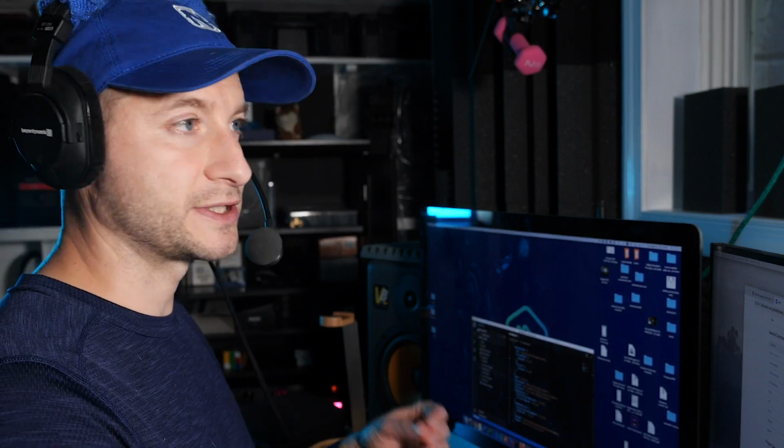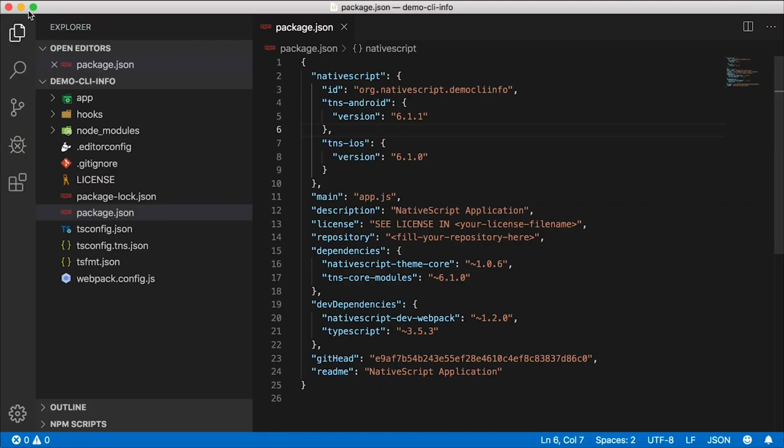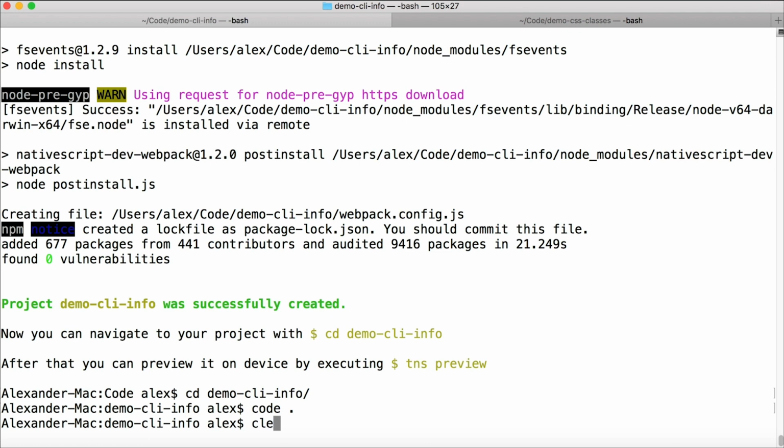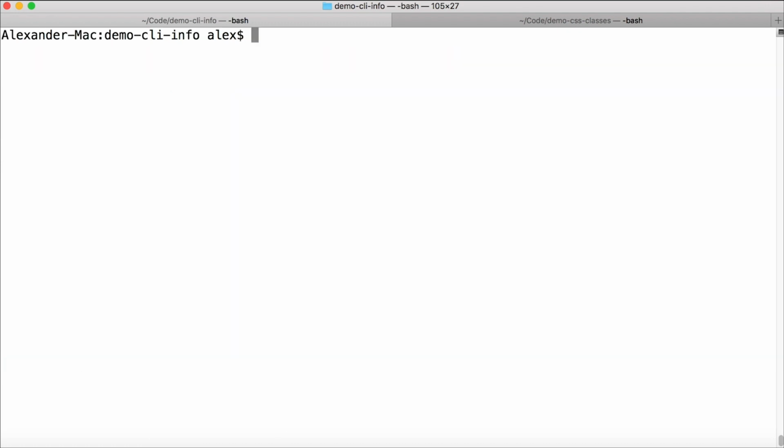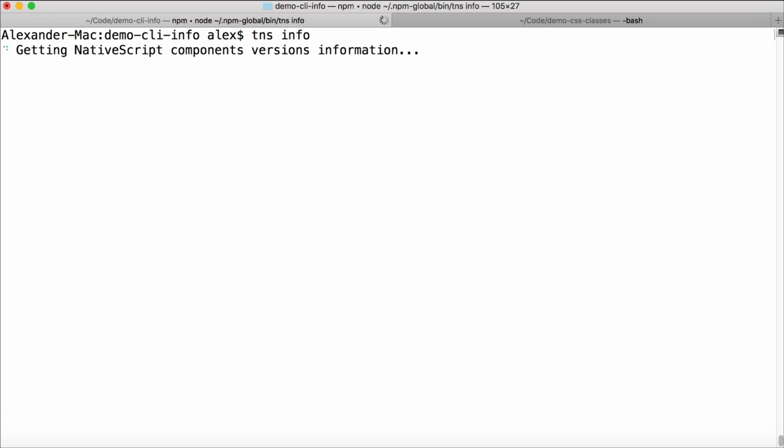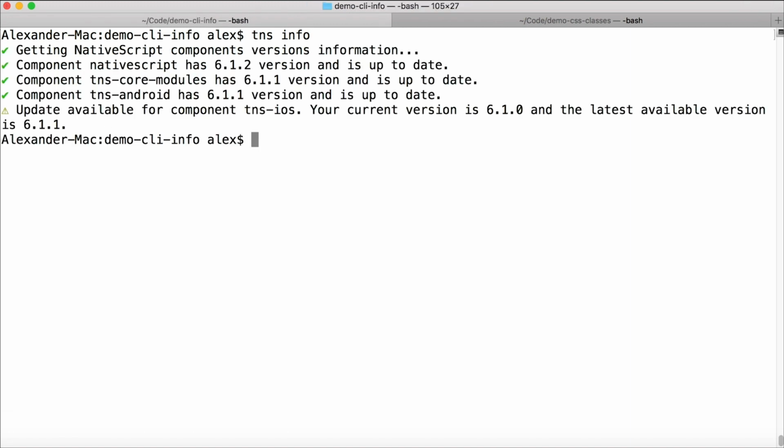But let's say there was some new bug fix that was critical in your application that you wanted to get the newest version of TNS iOS. So first of all, let's take a look at the CLI command info. I'm going to run tns info, and this will take a look at our project structure, and it'll give us a little report here that says component NativeScript has 6.1.2 version is up to date. You see all these green check marks, but there's one little information mark right here that says update available for component TNS iOS. Your current version is 6.1.0 and the latest available version is 6.1.1.